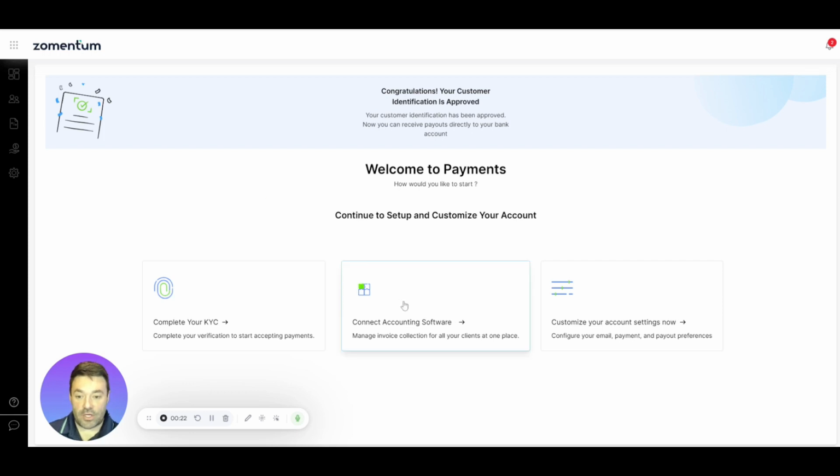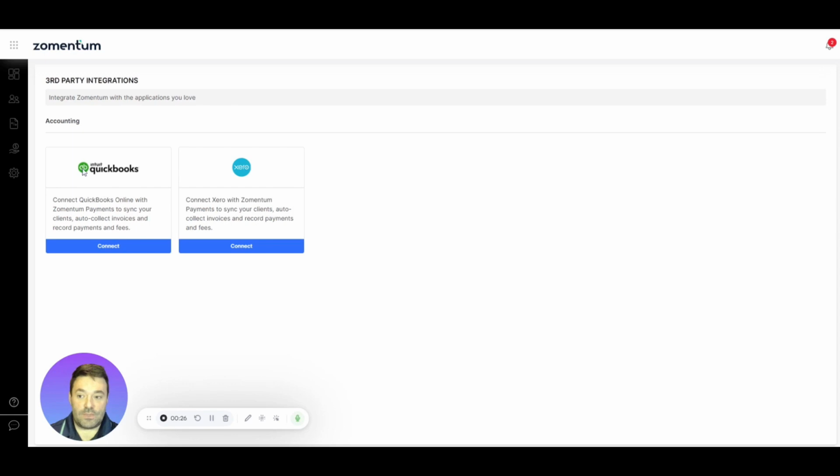So first thing you're going to need to do is connect your accounting software. Choose between QuickBooks and Xero. For the purposes of this demo, I'm going to be connecting QuickBooks. So we just click connect.